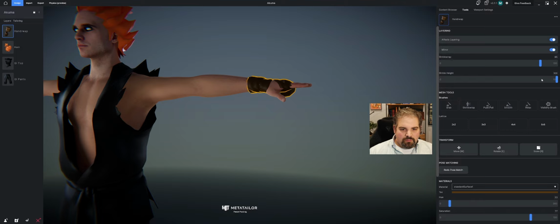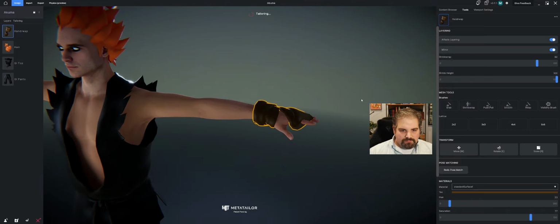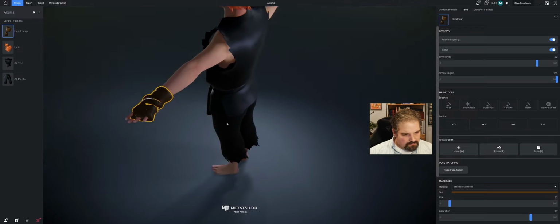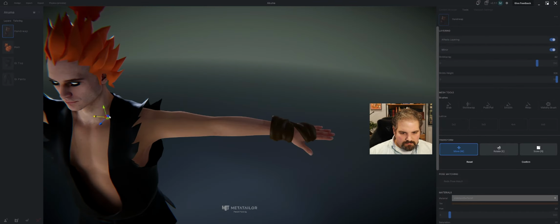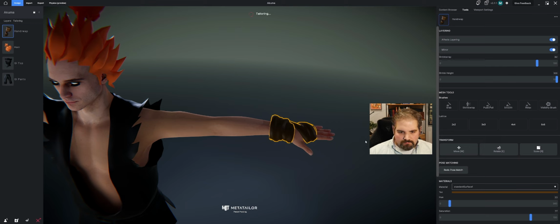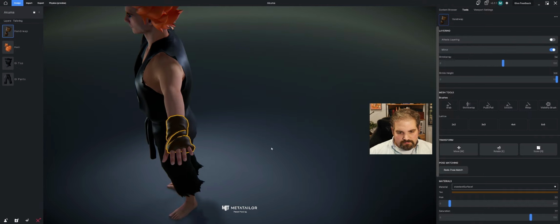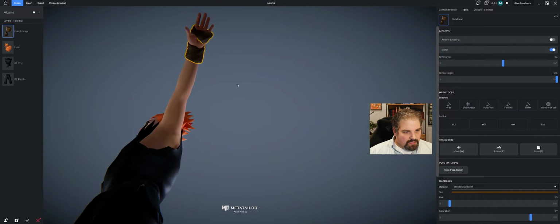Let's do a little bit of a global shrink wrap on that. Losing a little bit, trying to get around those fingers. There we go. That's looking good.